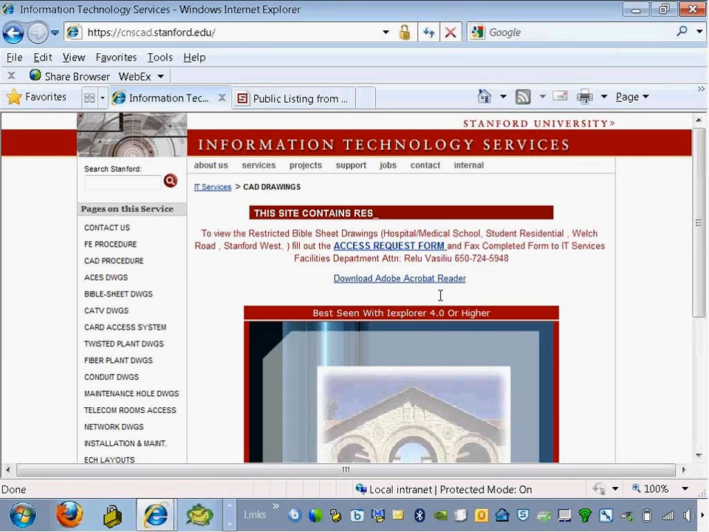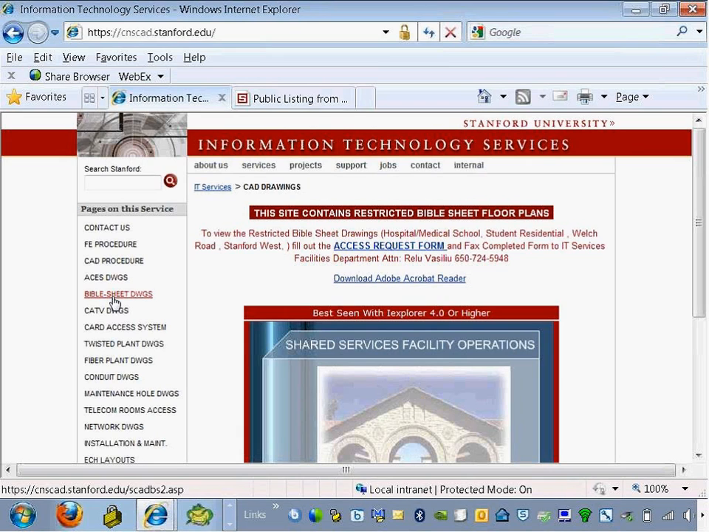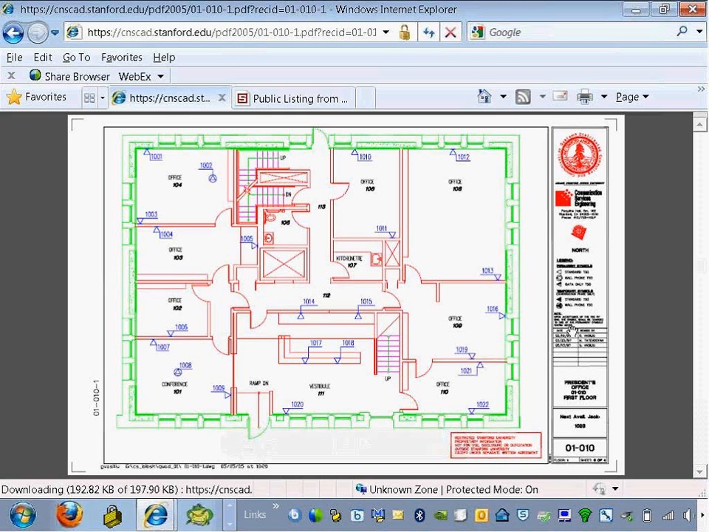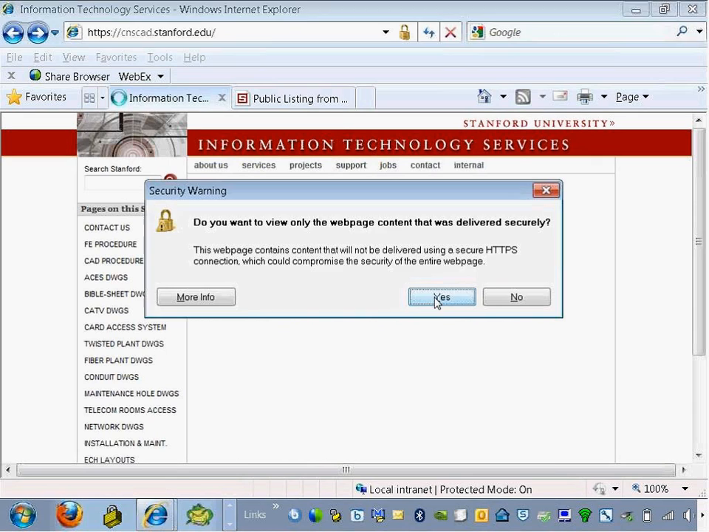It's pretty straightforward. You look on the left over here for the sheet drawings. Have you guys gone here and gotten prints before? You just click on what quad you want, hit view, it gives you a list, pick whatever building you want, hit view, and there it is. CNSCAD.stanford.edu, and you can even forget everything I showed you. It's pretty simple. You'd be able to navigate there just by looking at the page. All you really have to remember is this.